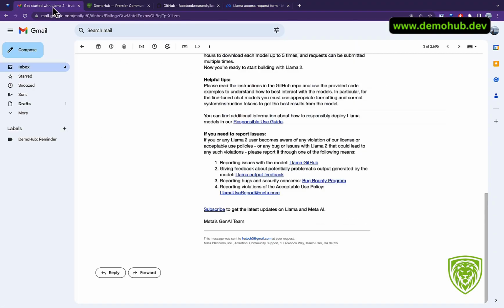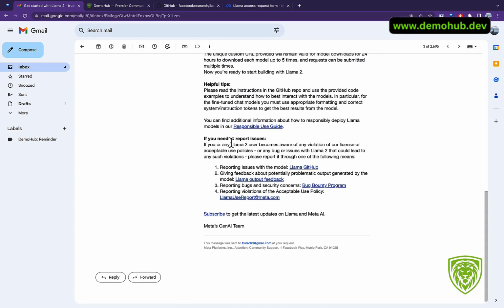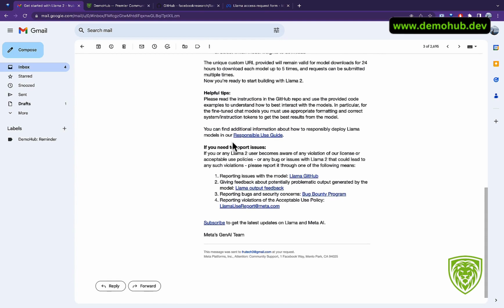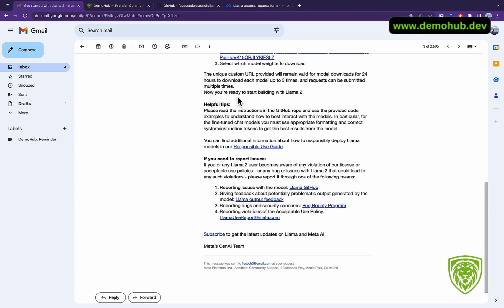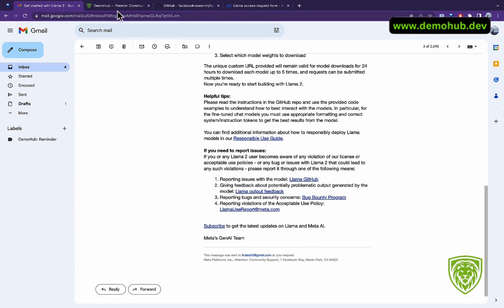Once you do that, you're going to receive an email that has a link. I'm not going to show the link in my email, but if you scroll up somewhere here, there will be a link in your email and you absolutely need that link.